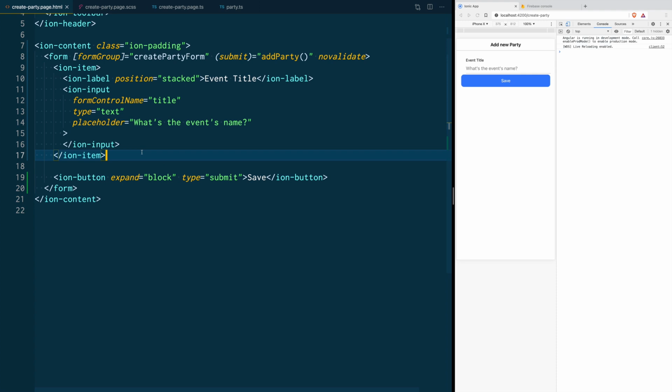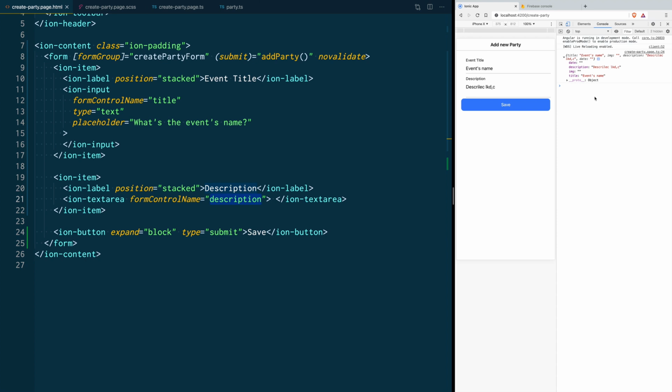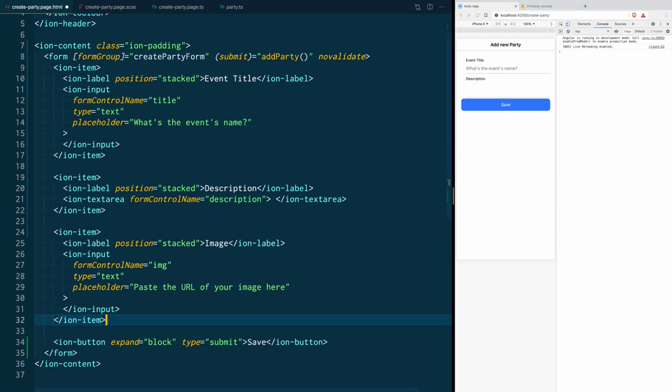We are also going to create an Ion item for our description, but instead of a regular input, we are going to have a text area. And as you can see, the form control name always points to the property we are creating. When we save, you can see reload on the screen. So now we can have an event's name and we can have a description here to be whatever we want. When you click save, you're going to see both properties in the console. Next, with the image field, we're going to add an input so that the user can paste the URL of their image. When we save, you can see it reload on the screen and it's here.